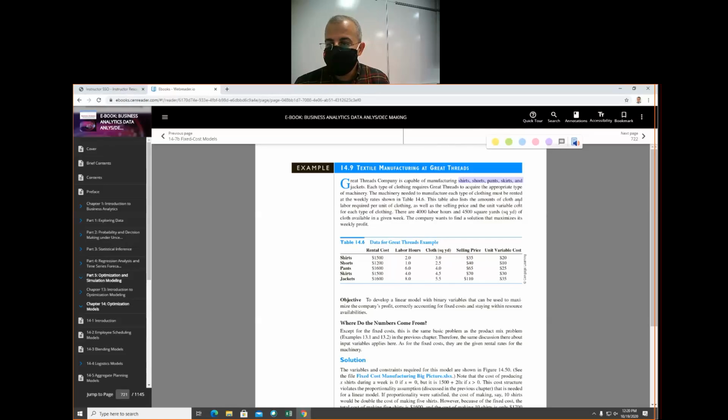This table lists the amount of cloth and labor required per unit of clothing, as well as the selling price and the unit variable cost for each type of clothing. There are 4,000 labor hours and square yards of cloth available in a given week. So first we have to identify our variable.